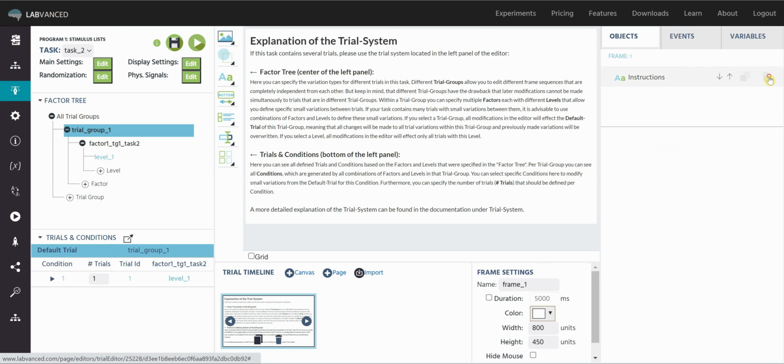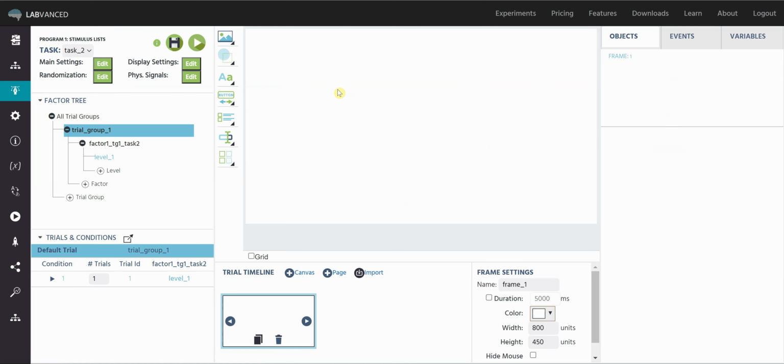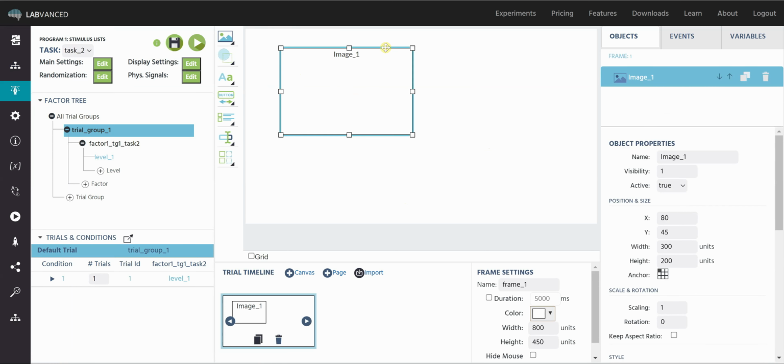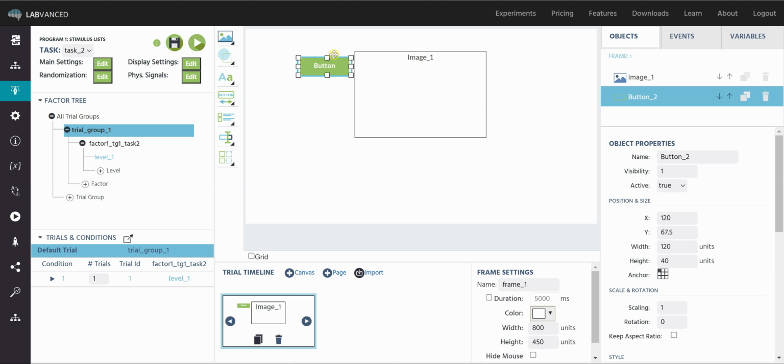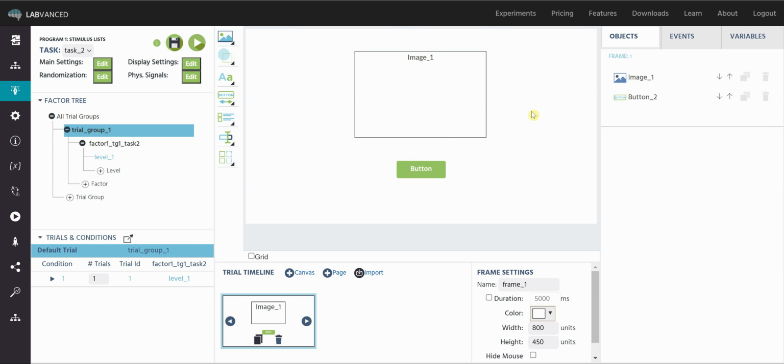So first I can delete this instructions object, after reading it of course, and let's set up what I want my frame to look like. I would like to present an image, and I want participants to click the button to move to the next trial. Of course, in a real experiment, I would record reaction time or some other variable, but for this case, we're going to focus on the stimulus list. So let's set up a basic trial here. I have my image and my button.